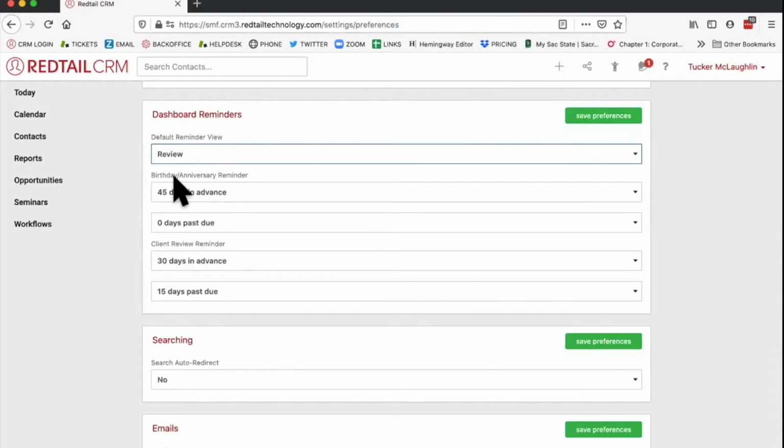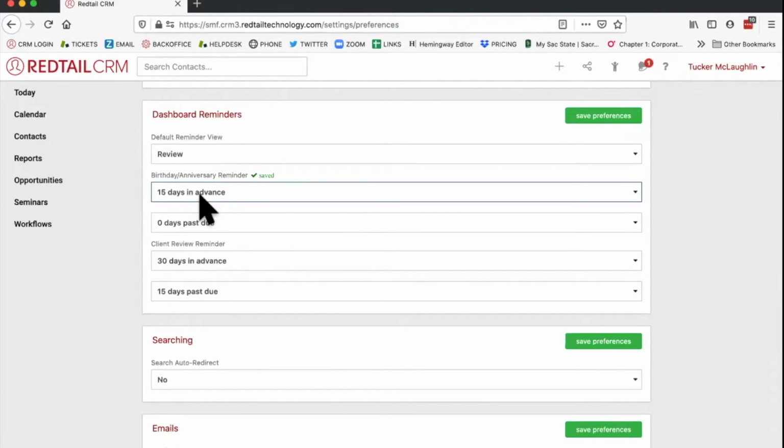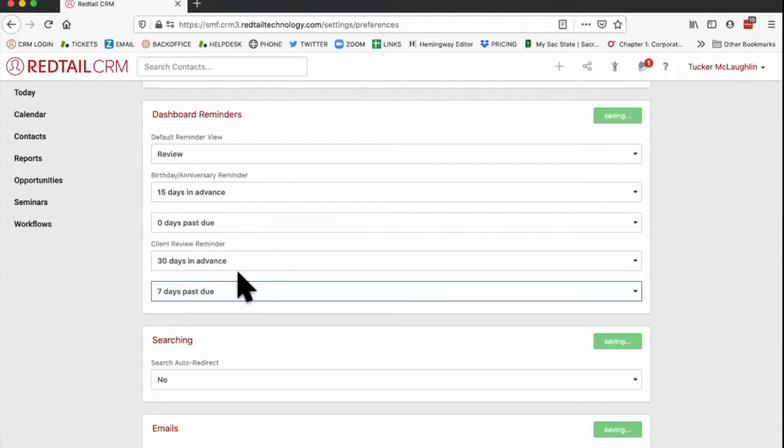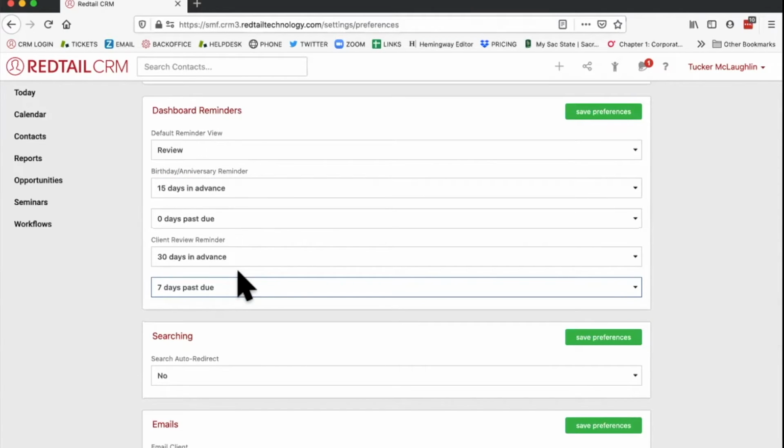And then also here again, we have the ability to set how far in advance or how past due we want to view client reviews and birthdays. So for example, if I only want to see my birthdays 15 days in advance, I would just narrow down that list and it's only going to show me birthday reminders that are coming in the next 15 days. Same thing with client review reminders. I like to see 30 days in advance and also 7 days past due. And again, that's how we narrow the parameters for the Reminders tab.